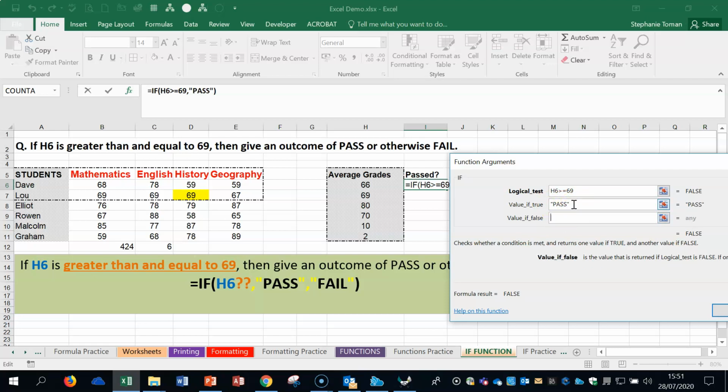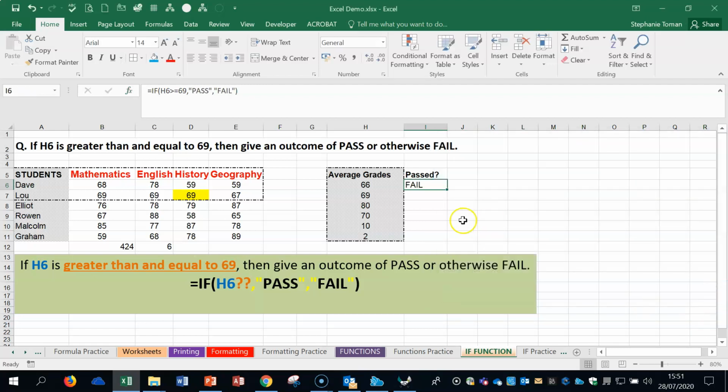Because if you have text in a function, it always has to be wrapped in speech marks, and it's the speech mark above the number 2 key. If it's false, we want it to come back with fail. And if I click away from fail, it will also fix the speech marks for you. So if I OK that now, and it comes up, you can see how much more work's been done in that function than when I was using the insert function.